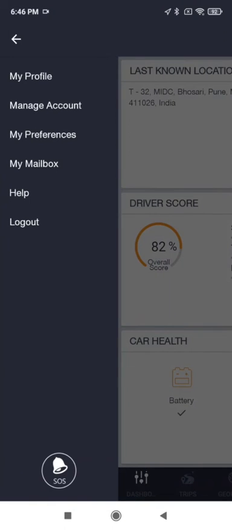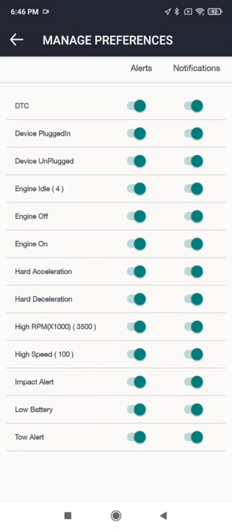Next section is My Preference section of this application. From this section, user can switch on or off push notification or alerts which you get in the alert section for each and every type of event when they occur.